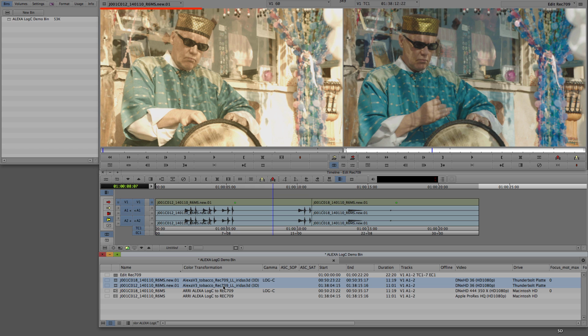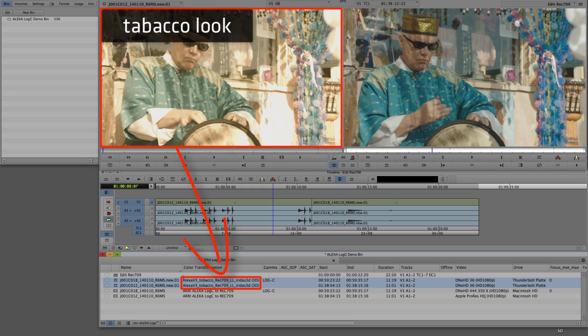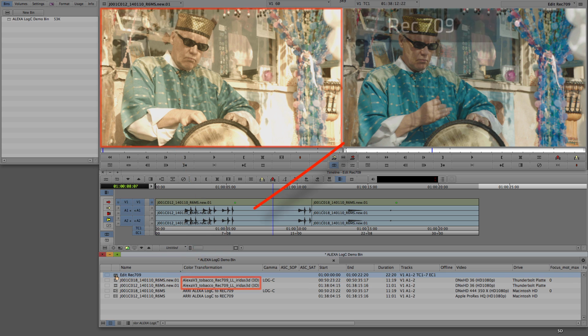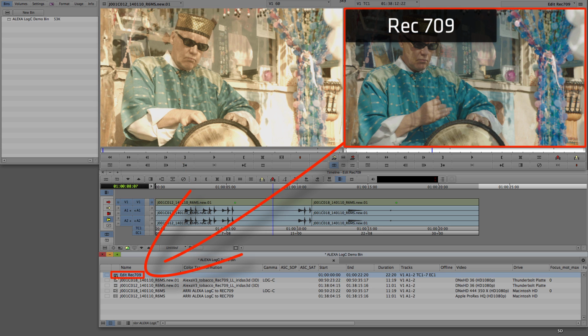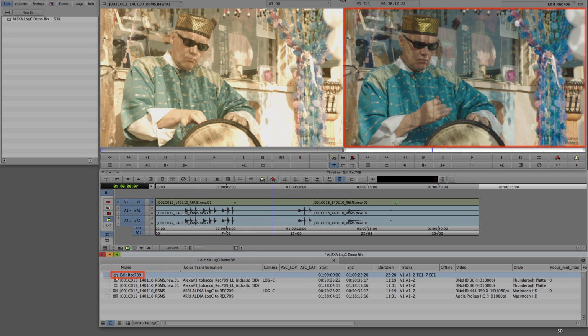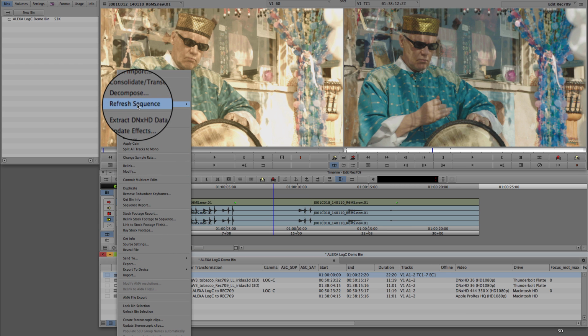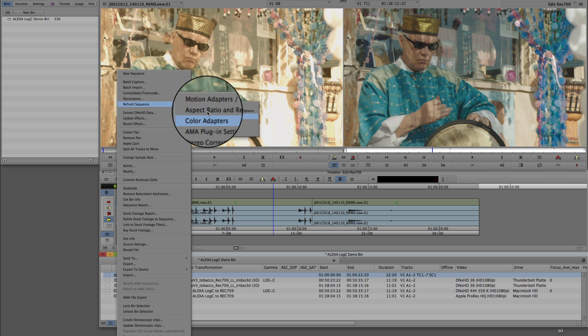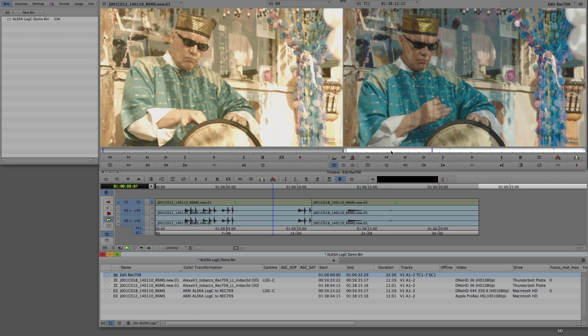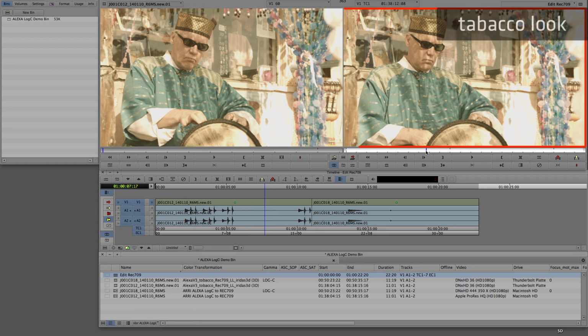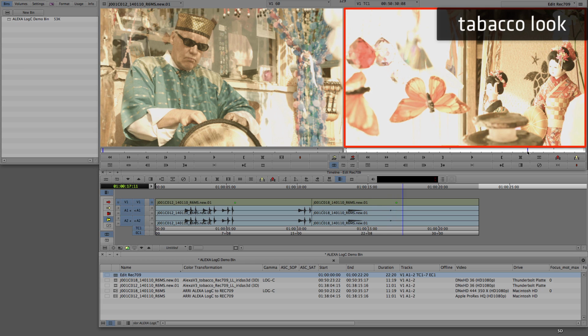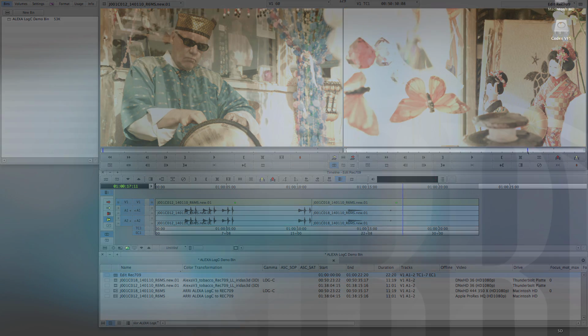We can see the clip in the source monitor is already updated to the new tobacco look, but the sequence is still in default Alexa video Rec 709. Select the edit sequence in the bin, right-click and go to Refresh Sequence and choose Color Adapters in the drop-down menu. The look of the sequence is updated and shown in the record monitor.